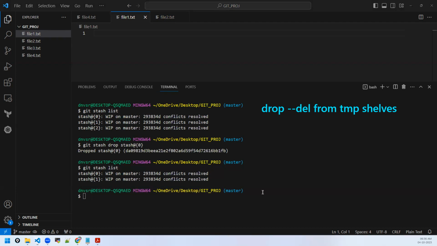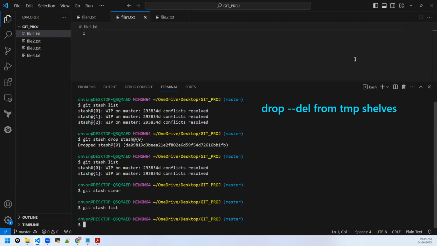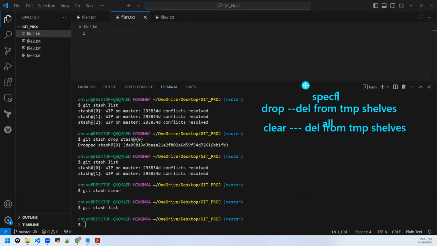Or else if you want to clean everything, simply do git stash clear. It will delete all the stashes. Now if you do list, nothing. Right? And there is no way to roll back, ma'am. Both are the same, but with drop you drop a specific stash. Here clear will delete all. Let me put here all. Here delete specific stash.